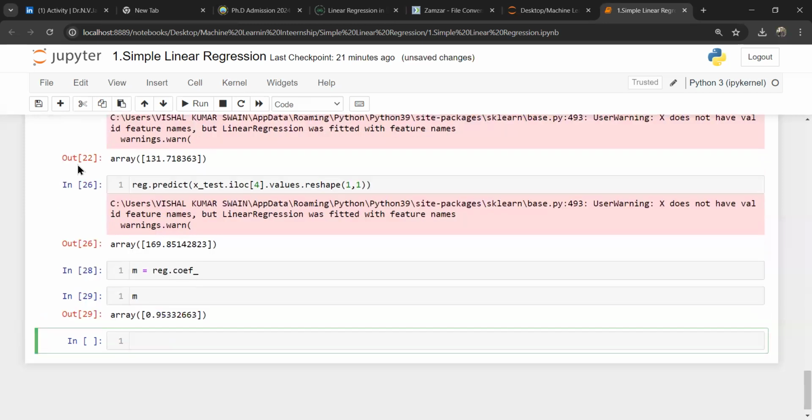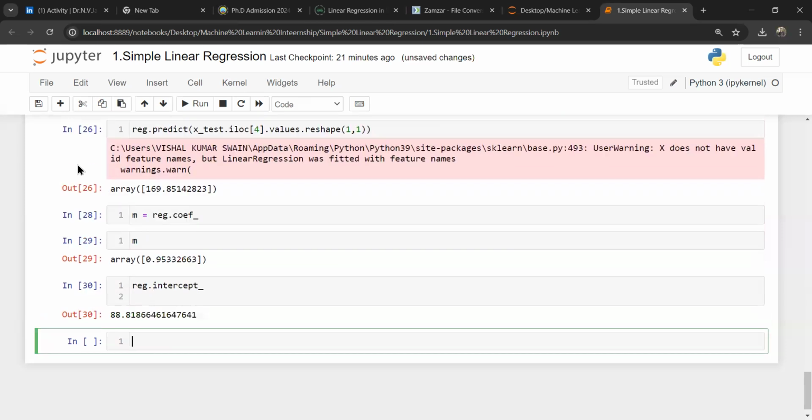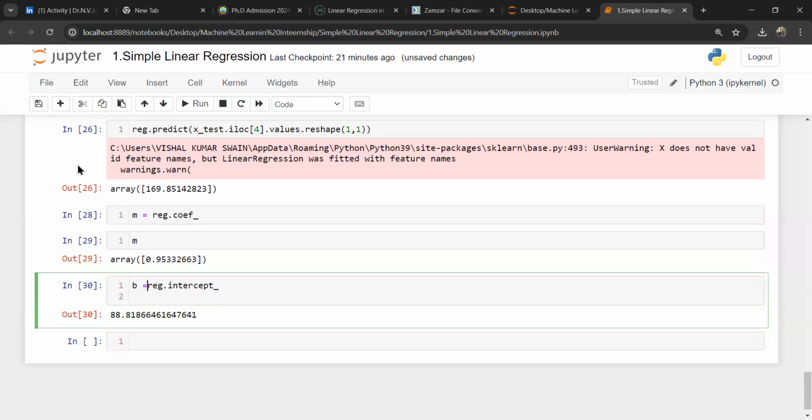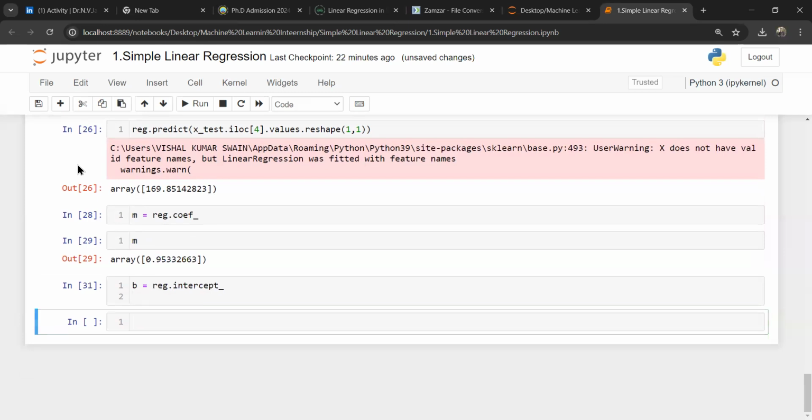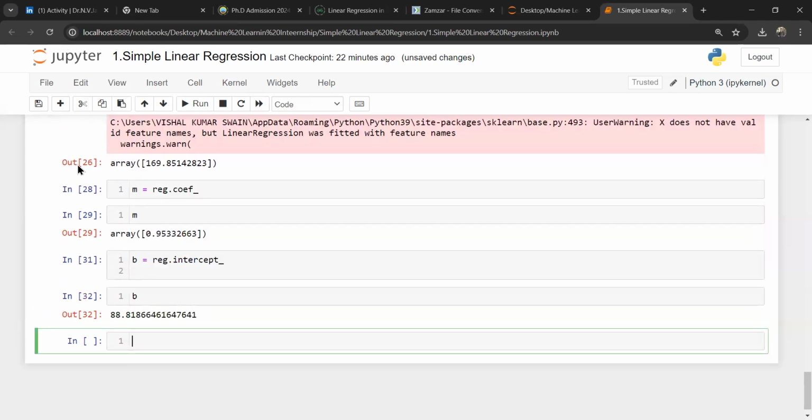Now similarly, let's go for the intercept. So regression dot intercept value. Now this is the output. Let me just store it in b. Now see the output. So here we already know the coefficient and the intercept part.